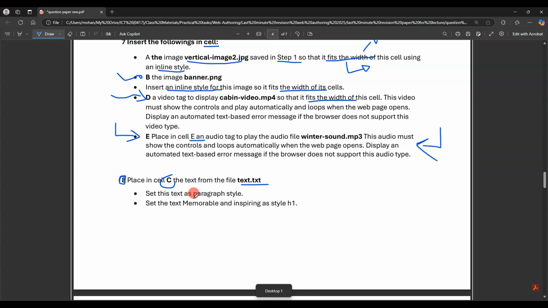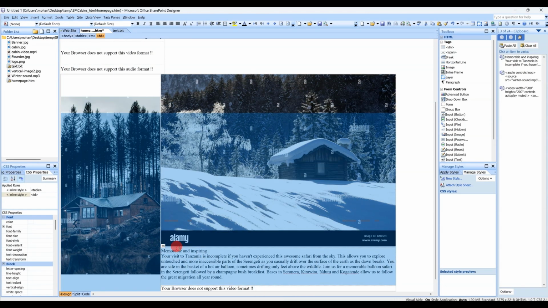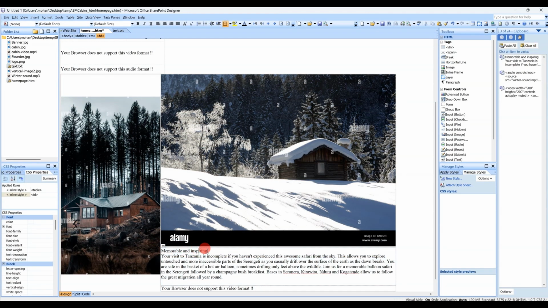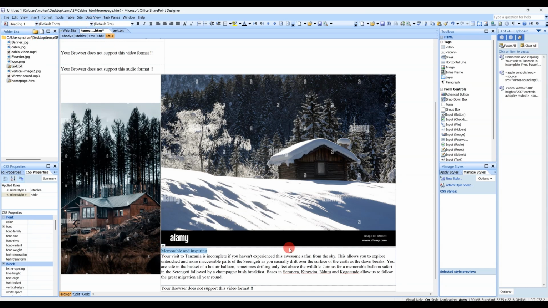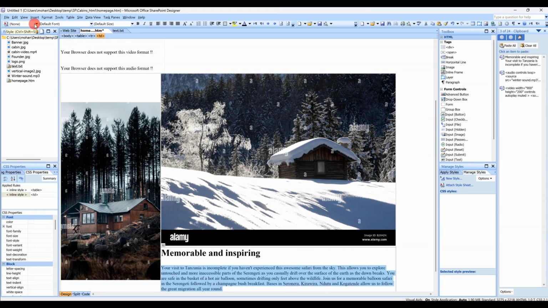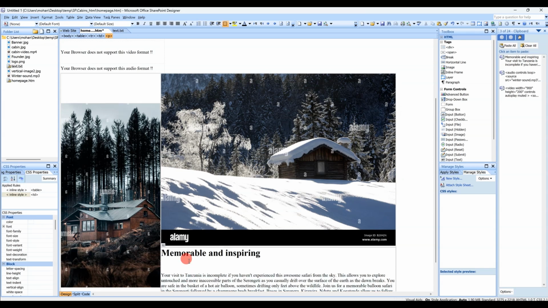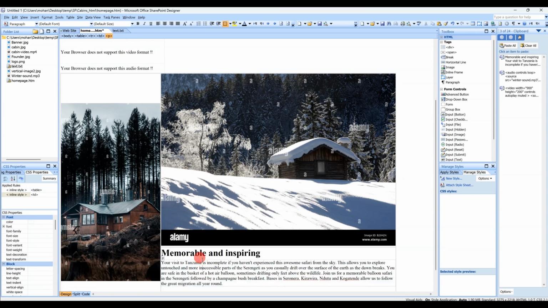It says set the text as a paragraph style and then set the text "memorable and inspiring" as H1. So let me do H1 first and then do the paragraph style. So "memorable" here should be H1, just to separate them from each other. This part here should be H1, and see, now we have a space between them, and this part here will be a paragraph. And then I will get rid of the space by pressing delete on my keyboard. So now this one is H1 as you can see, and this one is a paragraph.